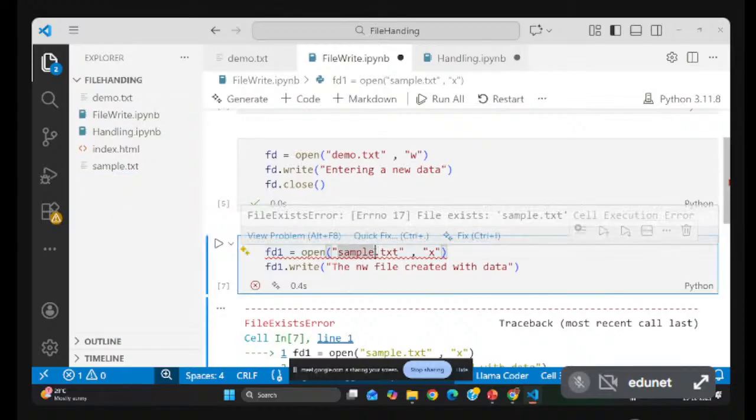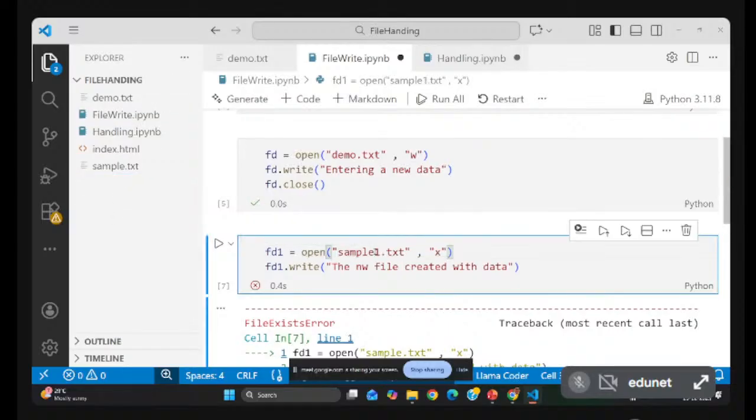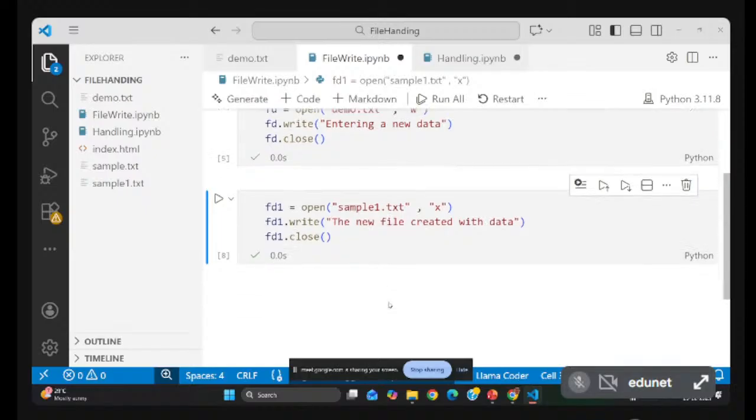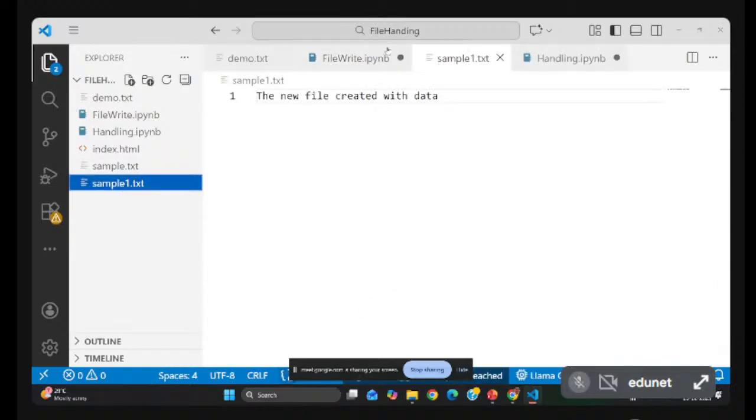Now I am creating the sample one file, and I am adding this data, the new file created, and then I am closing the file: fd1 dot close. Always you need to close the file. Execute this one. Now what do you get? Sample one file. What is the data? The new file created with data.